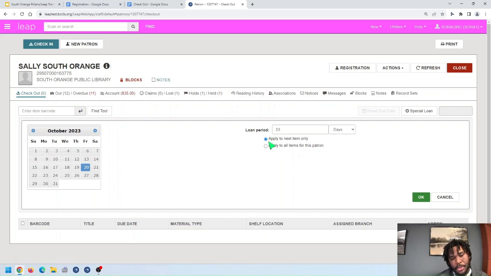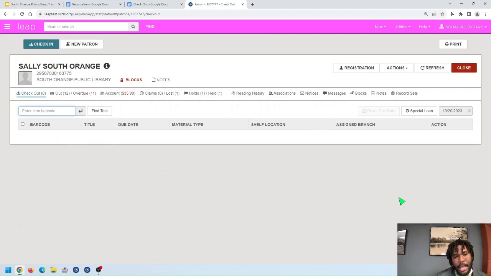And then it also defaults to this radio button, which means that it'll only apply to the one item that you scan next. So it's really important to just keep this in mind. Whenever you're setting up a special loan for any item, you just want to make sure that you have all of this set up, hit OK, and now the special loan will be applied. So if I were to scan in an item, it would automatically change that loan period for it. So I'm actually going to do that right now.